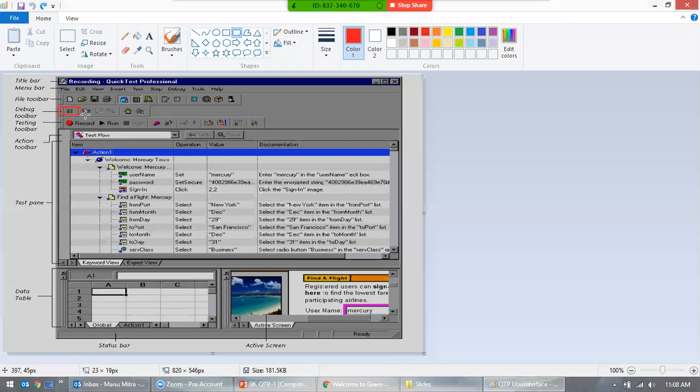If it's debug, here this is the debug toolbar. If you want to debug your code, you can use this. These options are disabled because this is only enabled once you're working on the code. So that's about the debug toolbar.